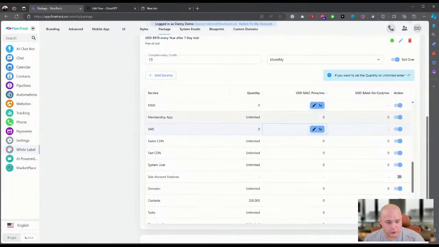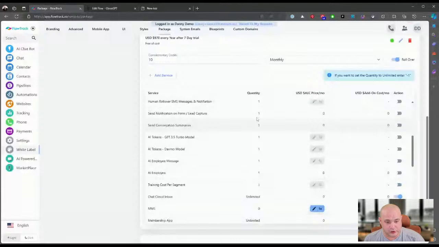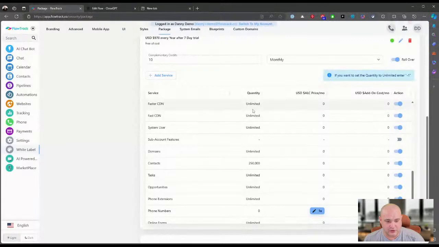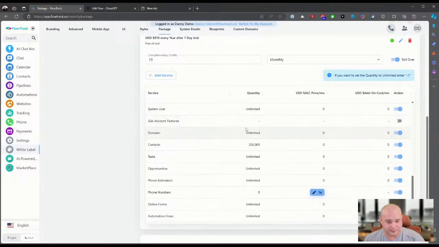And you can do all these different things. You can include things in the package, and we're just going to fly. Like the most common one is SMS, and they get to use unlimited CDN. If you don't know what that is, don't worry about it. We can let them choose how many users they can have, how many domains are allowed to connect up, how many contacts. I like this to be unlimited. And the way you do an unlimited is you do like a -1.